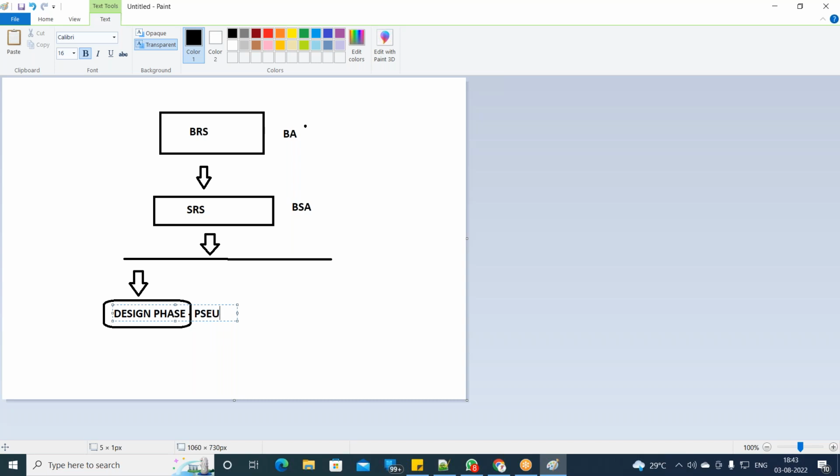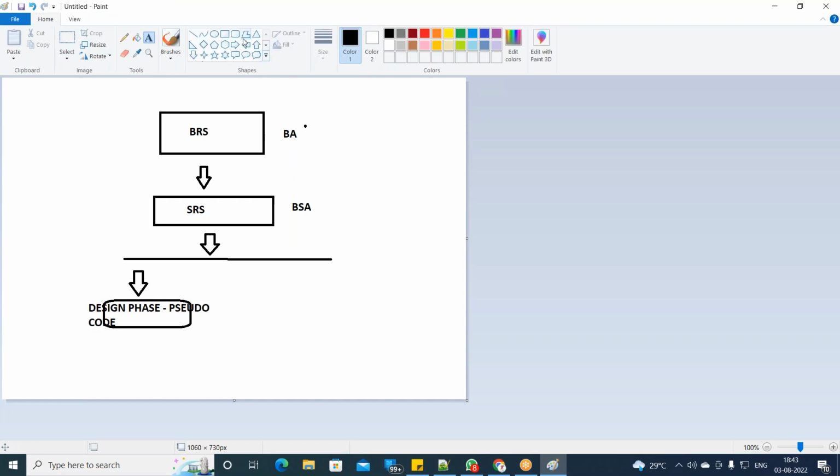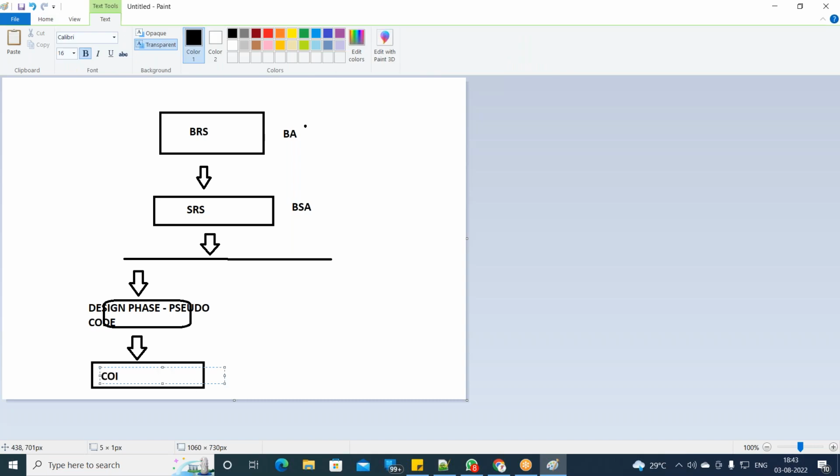Wonderful, thank you. Pseudocode is ready on the design phase. Now with this, the next step is what? The next step is the actual coding phase, where the actual code is ready. Source code is ready here.